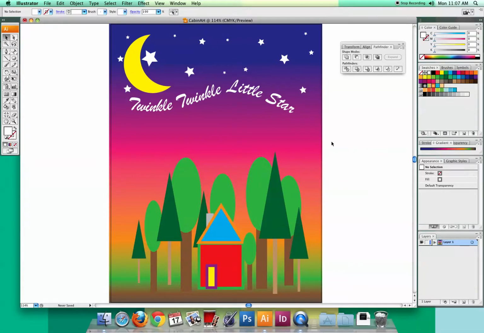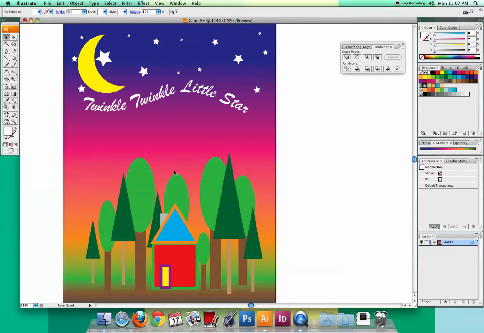Okay, so we've learned about the Pathfinder. We've learned about text on a path. The last thing we're going to do is one more little Pathfinder assignment, and that's to put some smoke coming out, billowing out from our cabin to kind of add a little focal point down here. So I'm going to scoot over just a bit one more time.